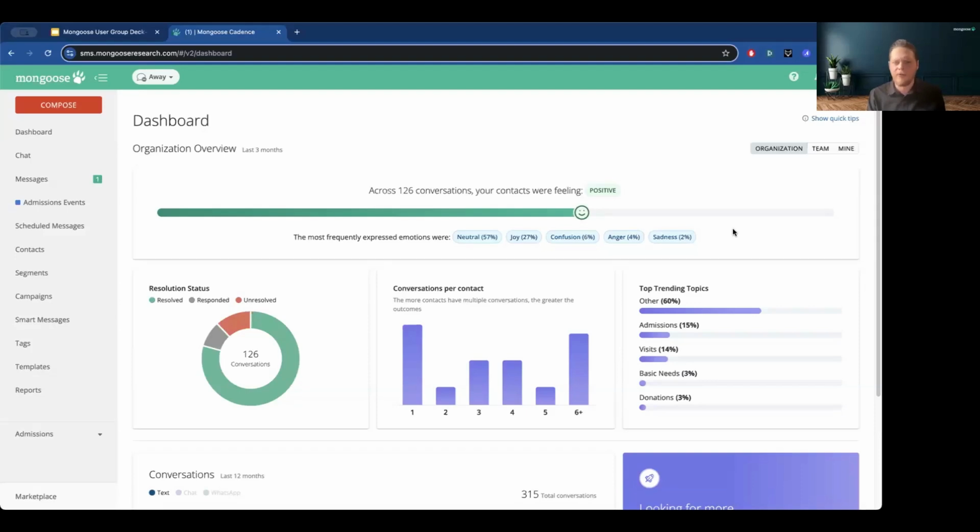We show the top 5 that were expressed. There are up to 8 emotions that we can pull from a conversation, and then there's one neutral. If you're interested in seeing the full array of emotions, check out our knowledge base article because we've listed them all out there for you.